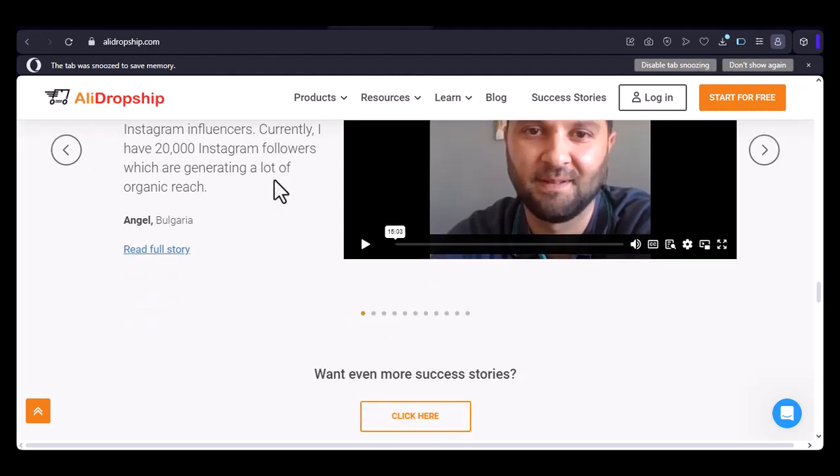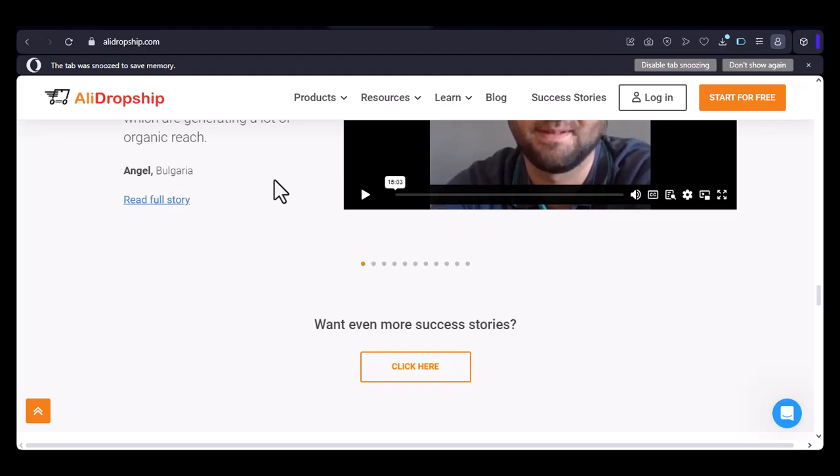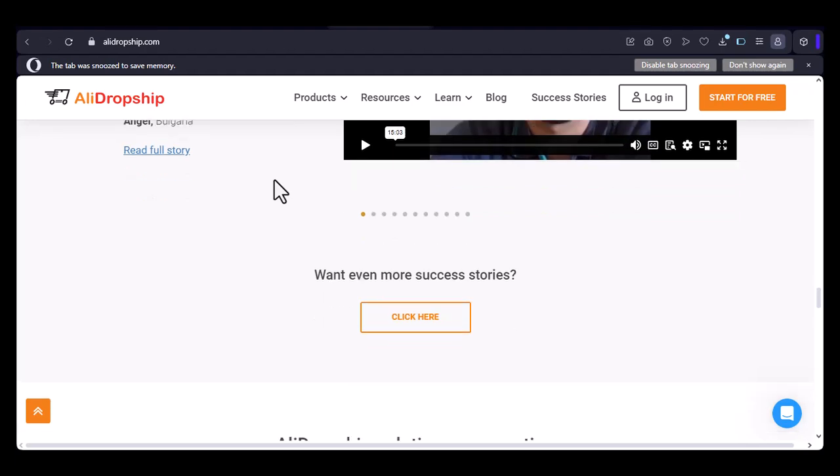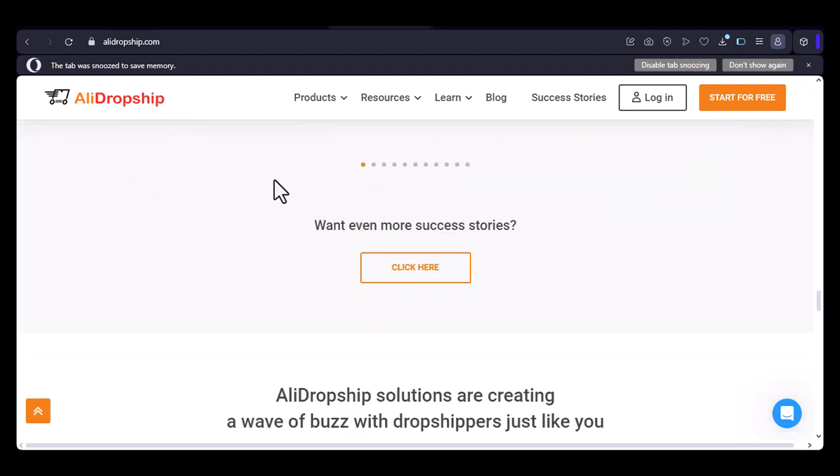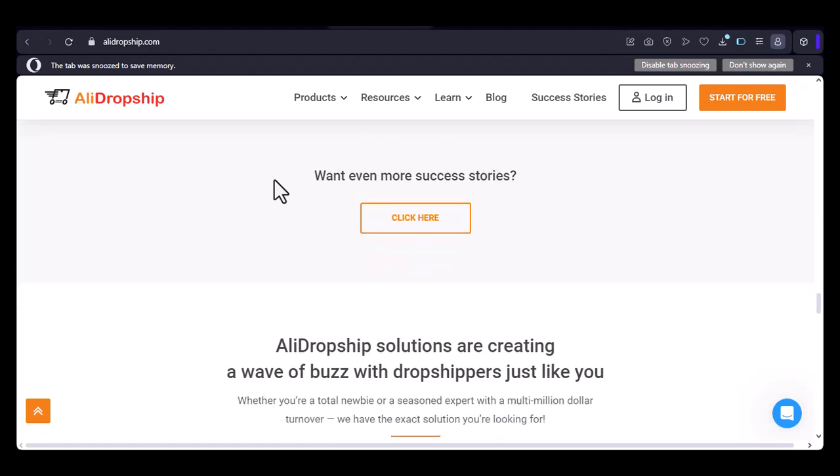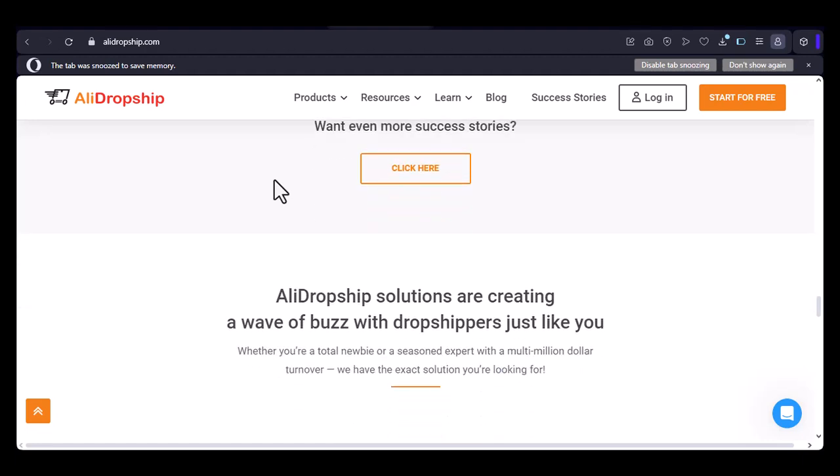Adding products to AliDropship is a straightforward process that can help you quickly build a profitable online store. By following these steps and leveraging the plugin's features, you can create a compelling shopping experience for your customers.